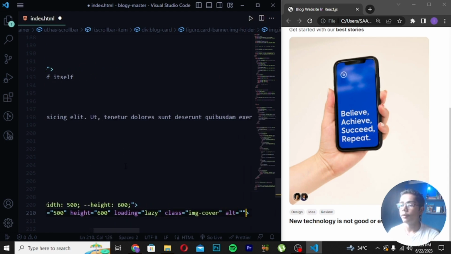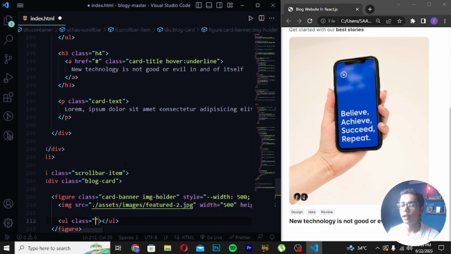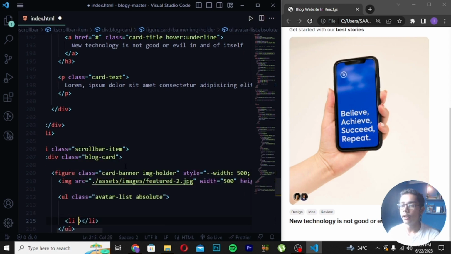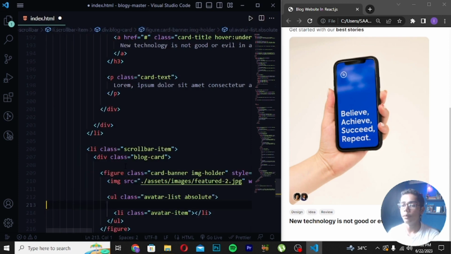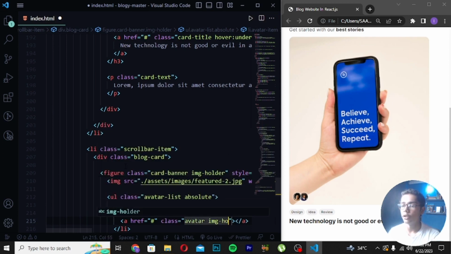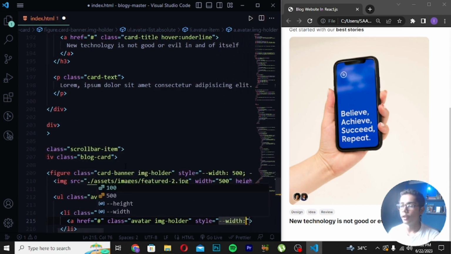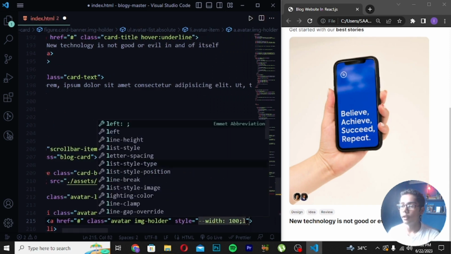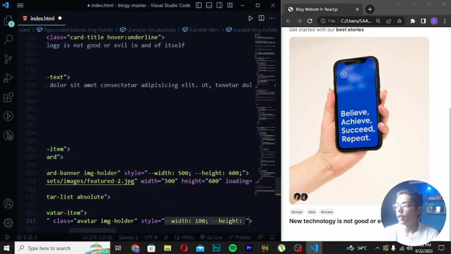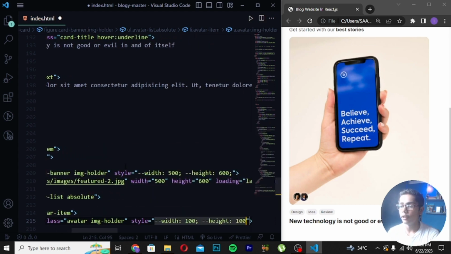Now when you've written this, you have to directly move down, right here ul class avatar-list, and then I will be writing absolute, like at the top we have written. Right here li tag, class avatar-item. Then I will be pressing backspace here, and then you have to move down, right here a tag, class avatar-image-holder, and right here style equals width 100 and height 100, like this.